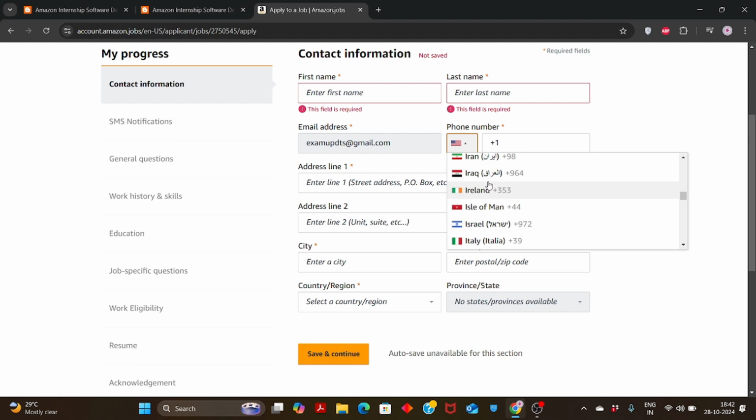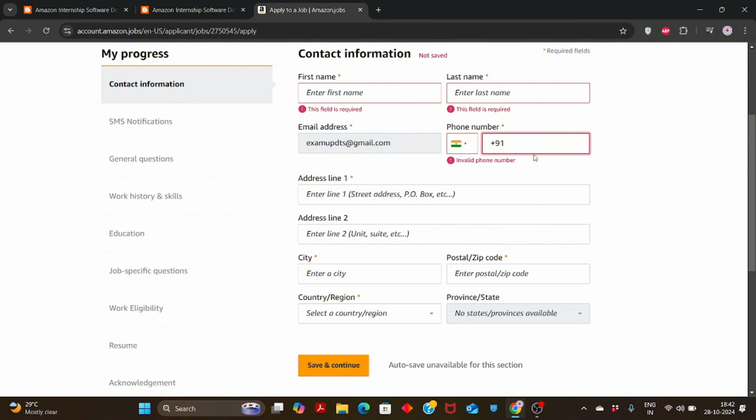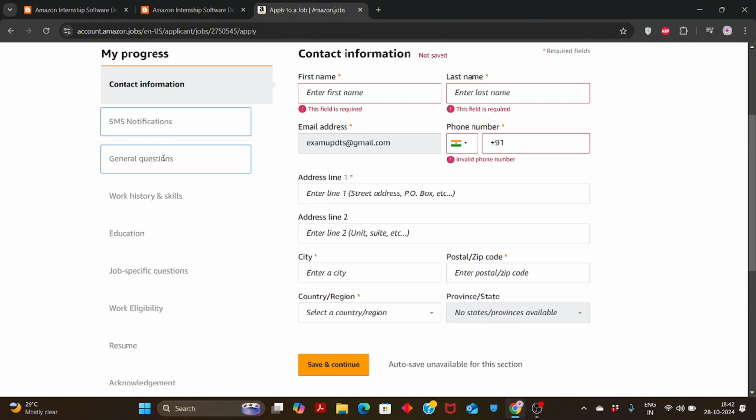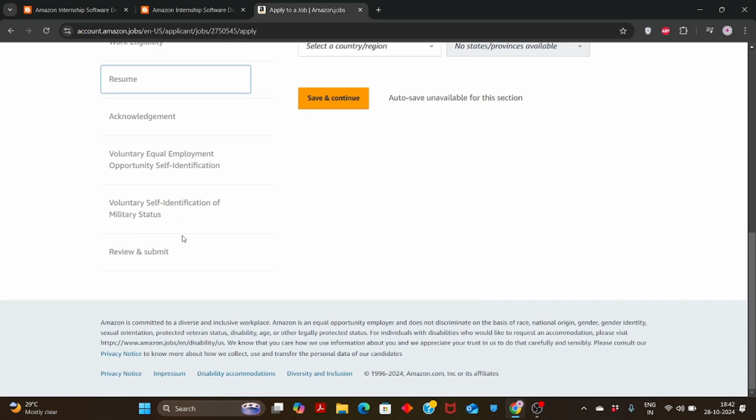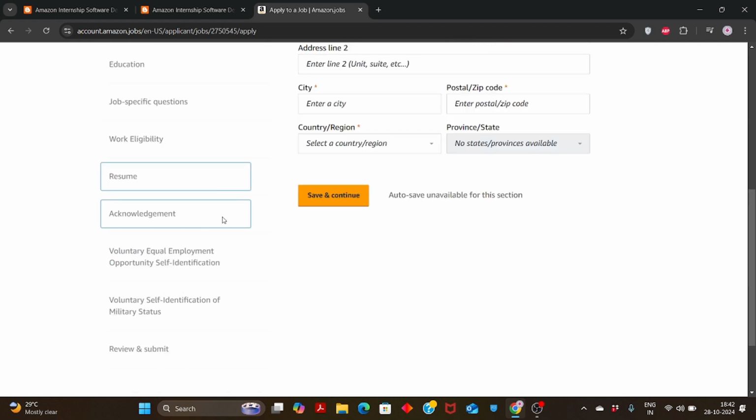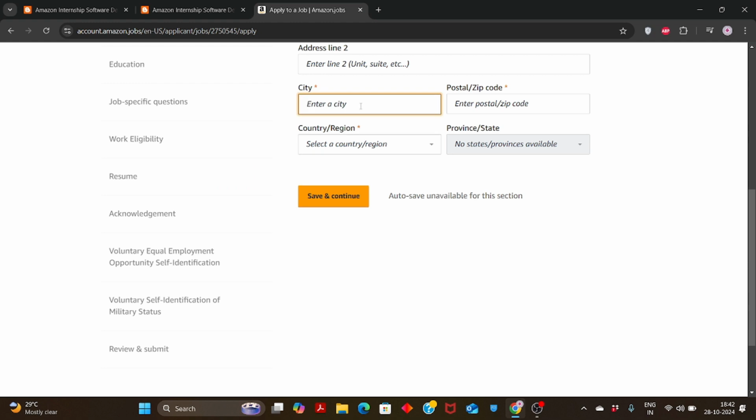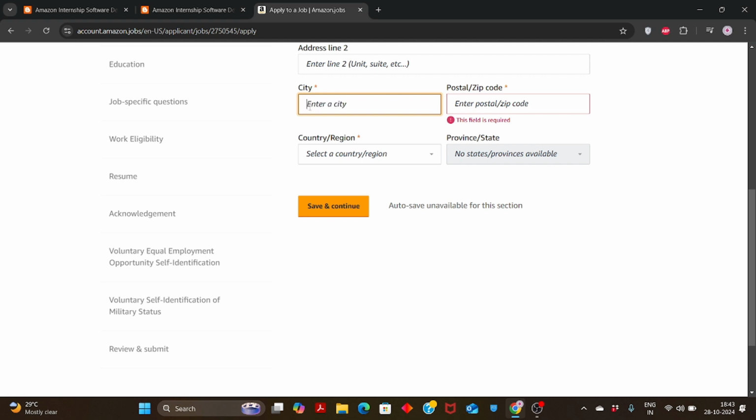Go down, scroll a little bit. In this section, you'll find India, and enter your mobile number after this. Similarly, fill all these things: work eligibility, resume. One important piece of information: whenever it asks about your previous employer, just put N/A. Or if it asks about your salary, put zero. Not in this form, but whenever they ask for a previous employer or salary.